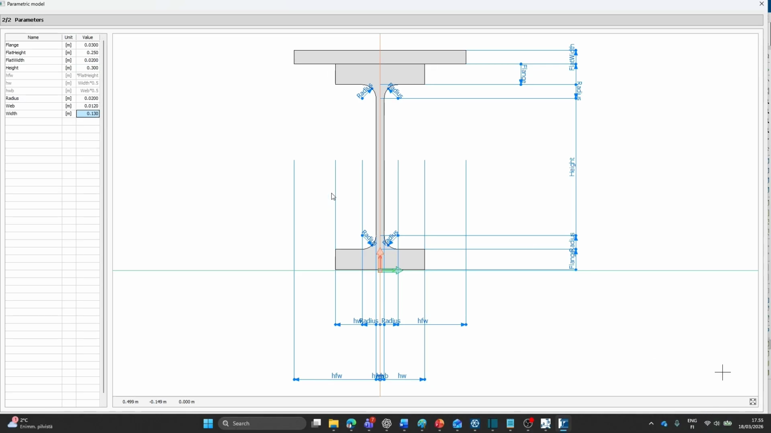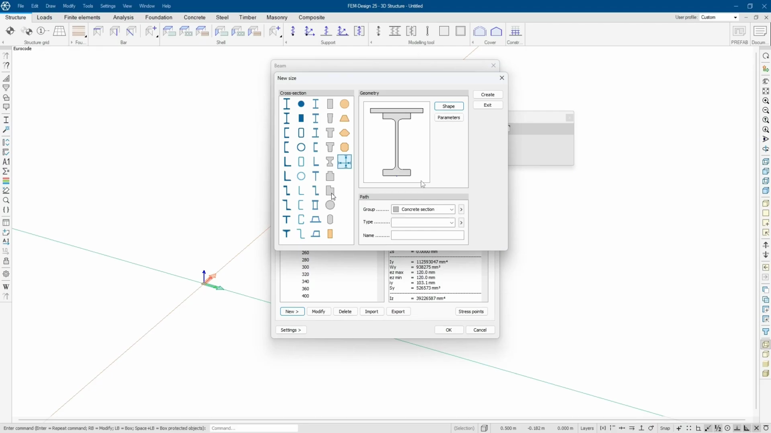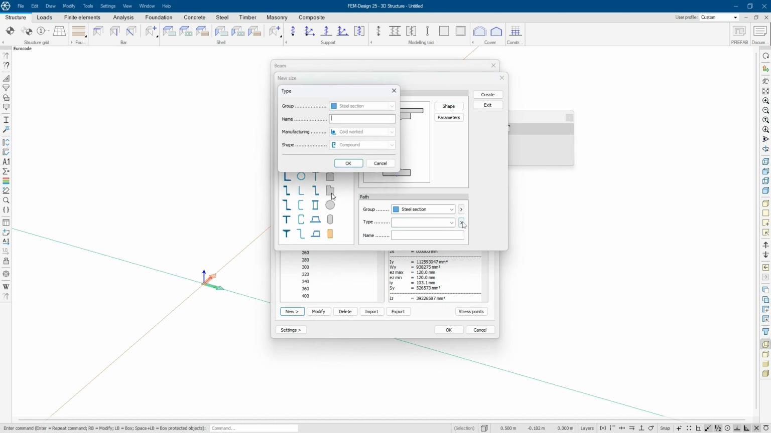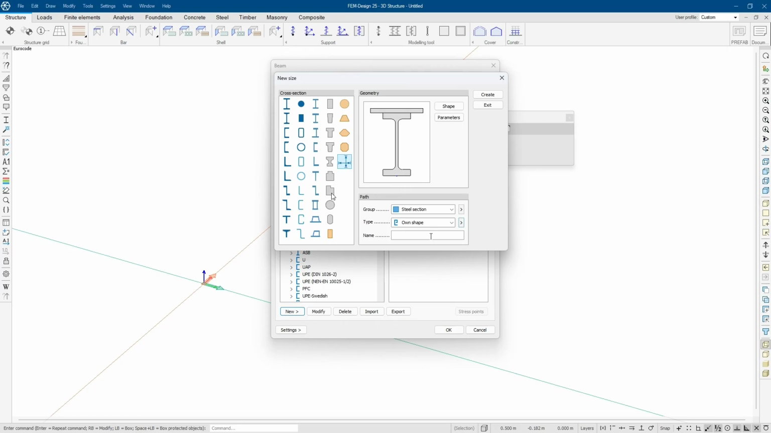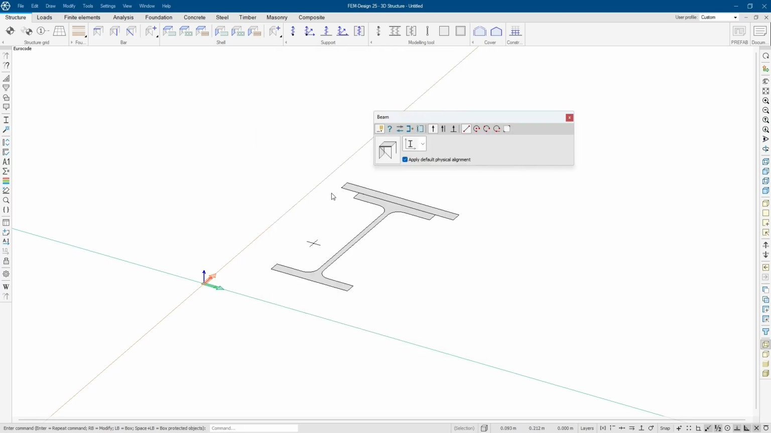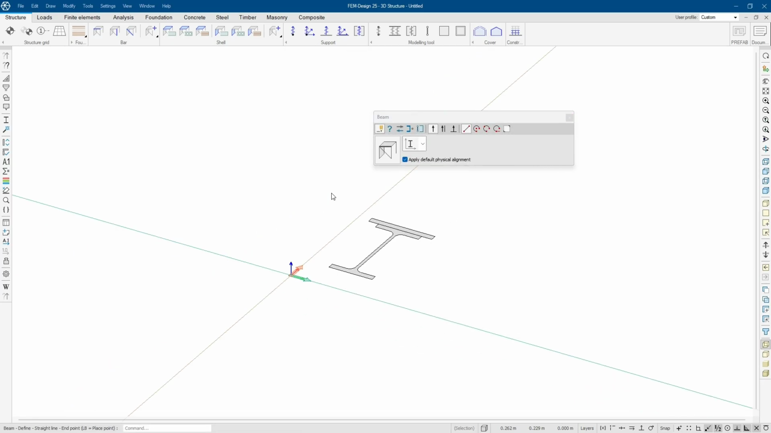Okay, and if this was too fast, I will send you all of these files, if you have registered to this webinar. And you can see that it automatically recognizes that it's a compound shape. So it's made out of the flat bar and I-beam, and it automatically knows that it's a compound shape. So if you design it with the Eurocode, we know how it should be designed.